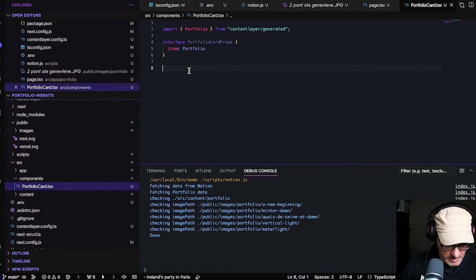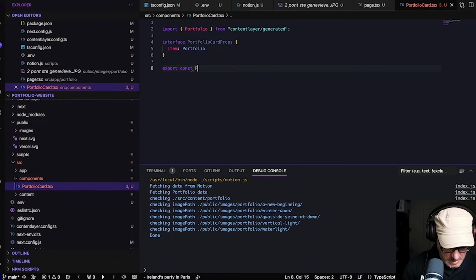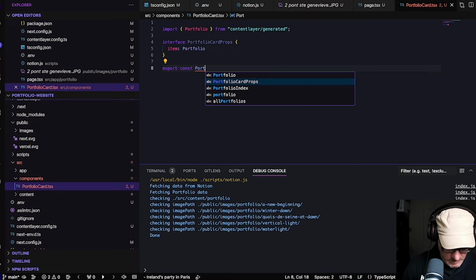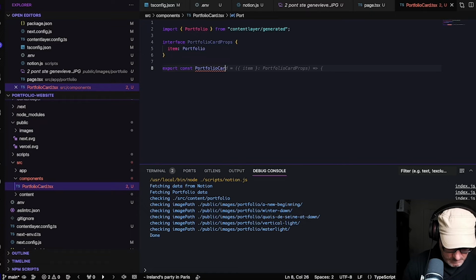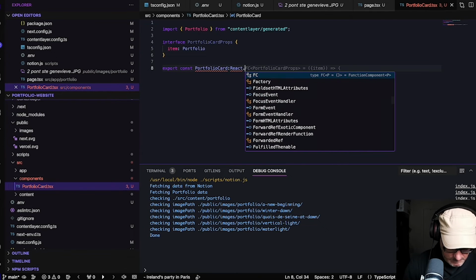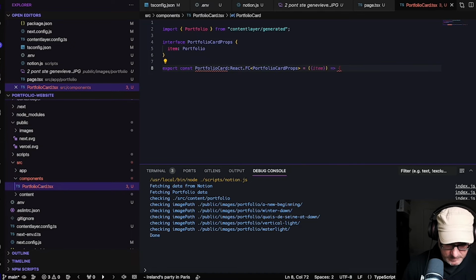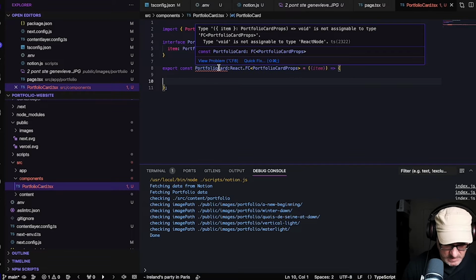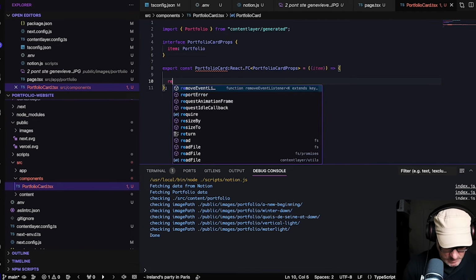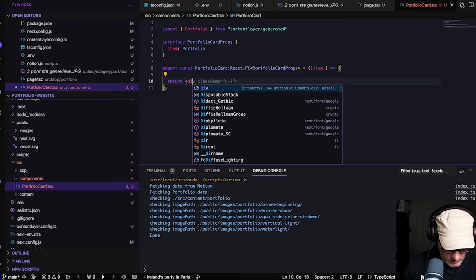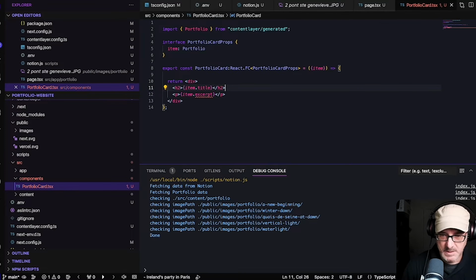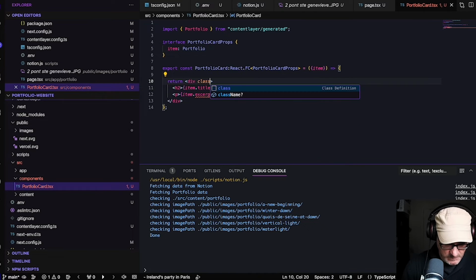And so we can just do an export const portfolio card, and it's going to be a React functional component. Here it's not happy because we're not returning anything yet. So we're going to return a div for starters, and this div is going to have a full width. So class name equals width full.